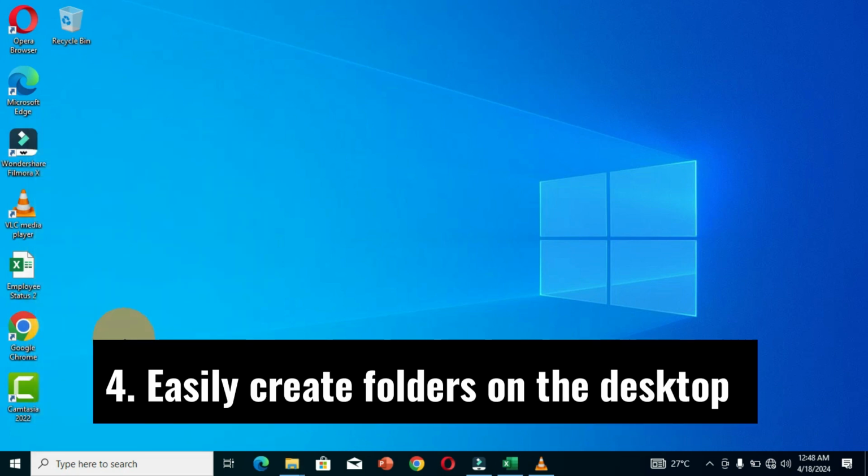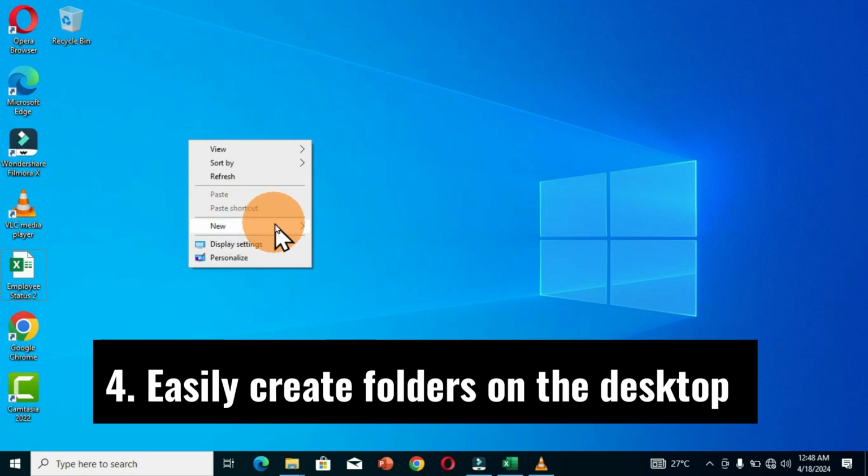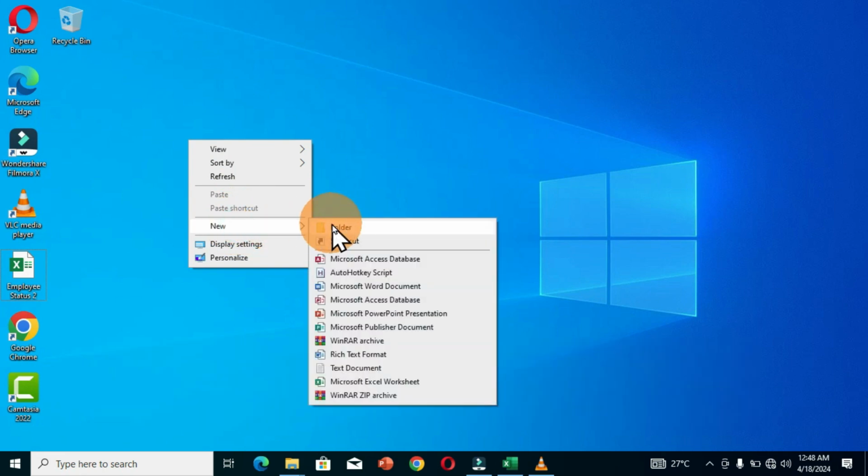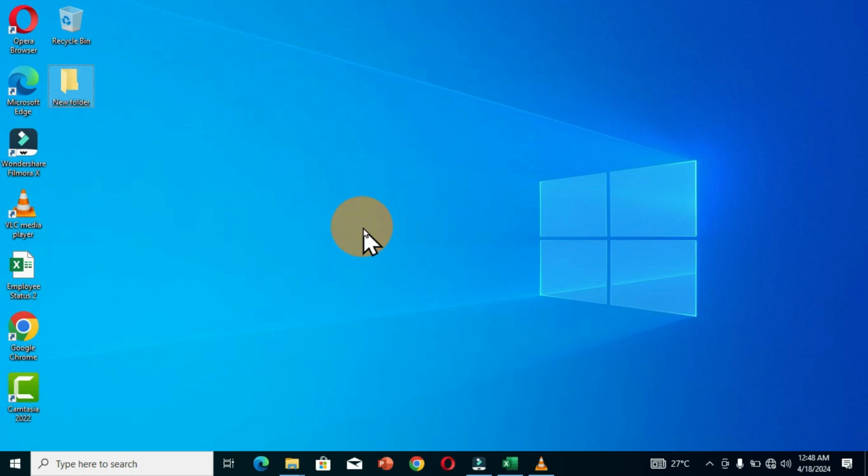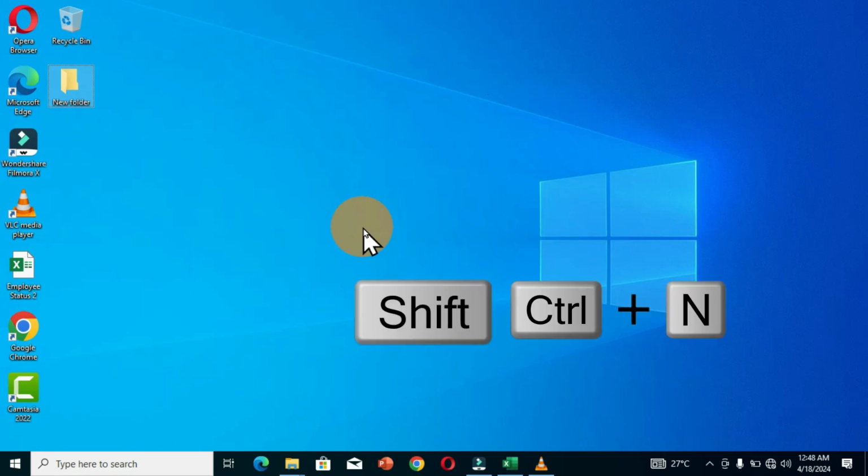The next tip is to create folders. Now we all know the traditional way of creating folders. You right click, choose New, then in the side menu choose Folder and create your folder. The easy way to create a folder is to hold the Control key, the Shift key and the letter N, and this creates a folder.